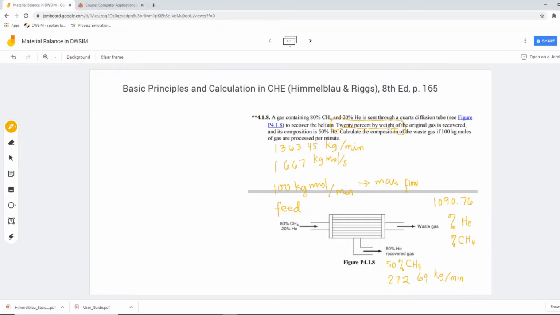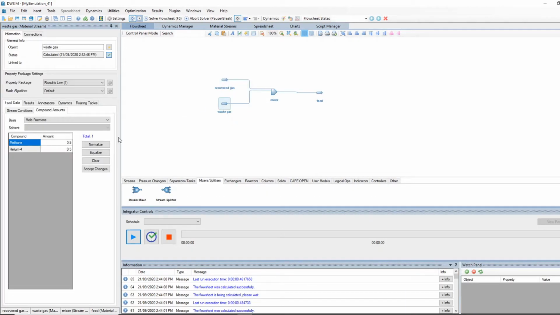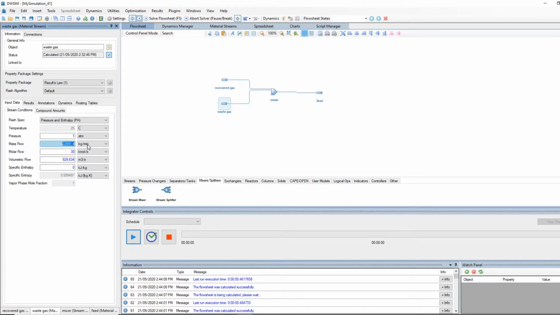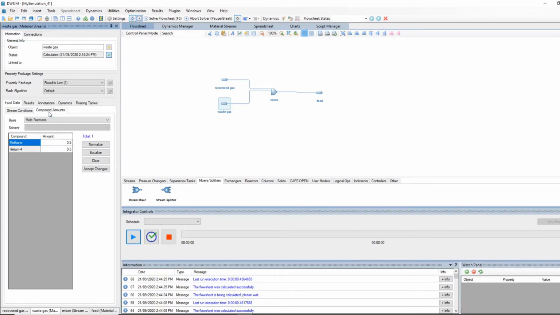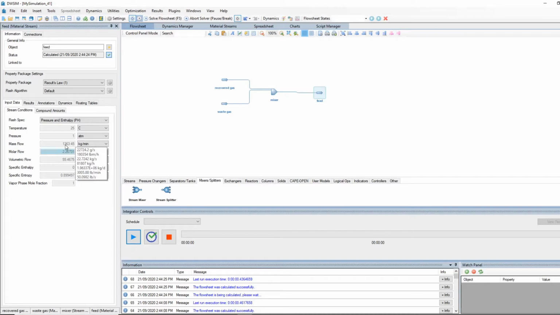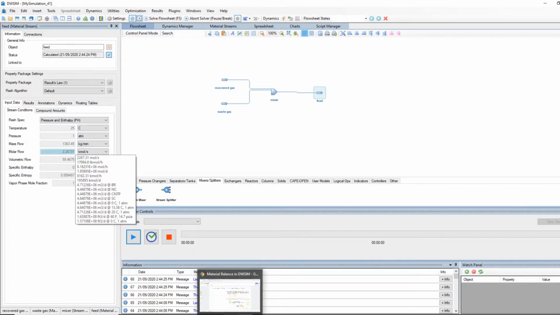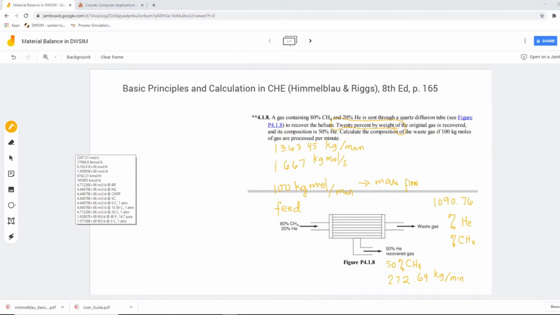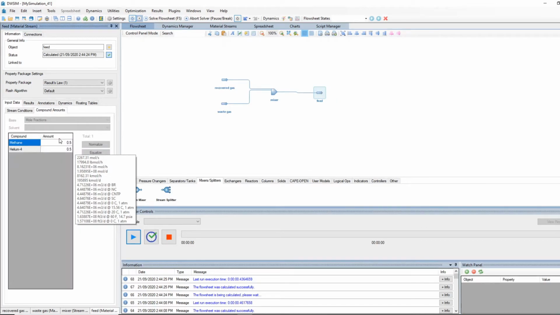Okay, and now for our waste gas, it is 1090.76. And we still don't know this. This should be our unknown, right? So now what we do is, yes, we're sure that the mass flow rate is the sum of the mass flow rates of the two incoming, so the recovered and the waste. So it should be 1363.45, right?